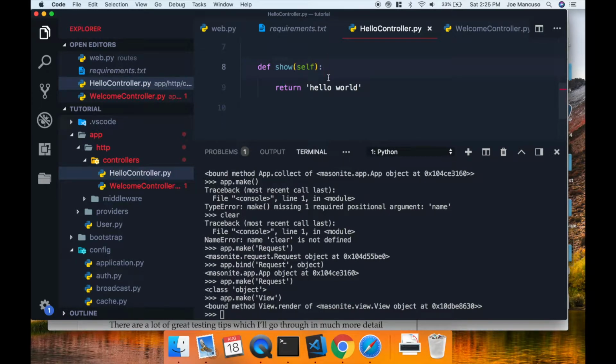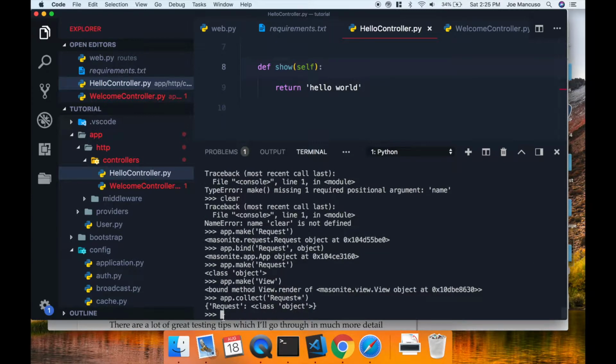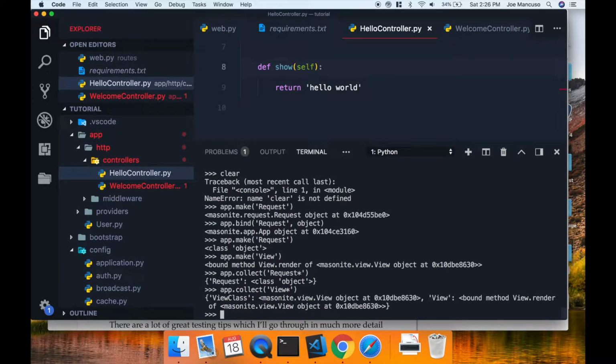And let's go back to our tinker command. So you could also do things like maybe app.collect, and we could search for anything that starts with a request. And we get this request class and the object that we just bound to. We do the same thing with maybe view. Okay, so we have a couple things for view. So we have a view class inside here, and a view, right? This is the actual class itself, and this is the view, which was that render method. Or sorry, right here, view.render.